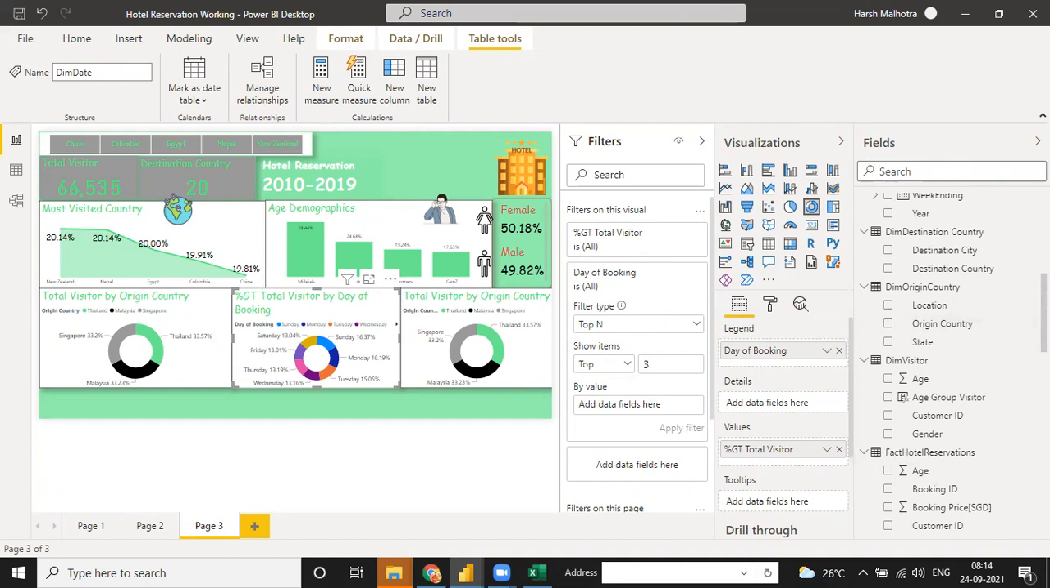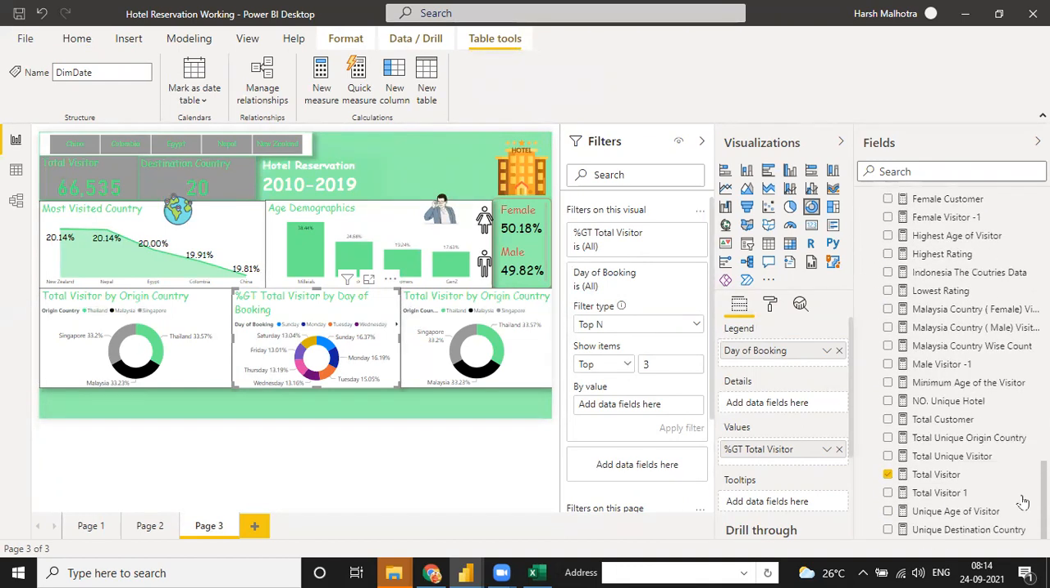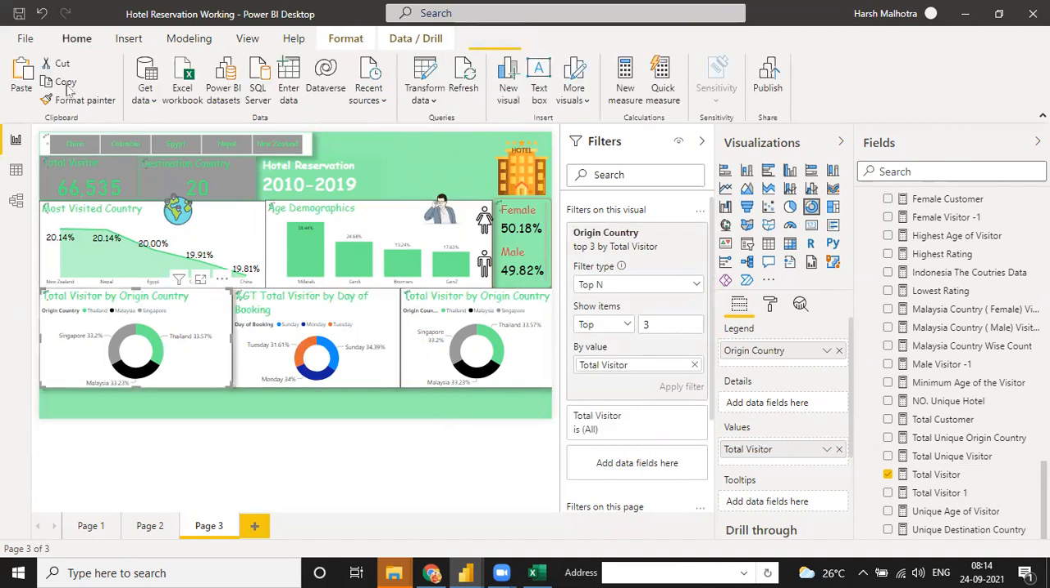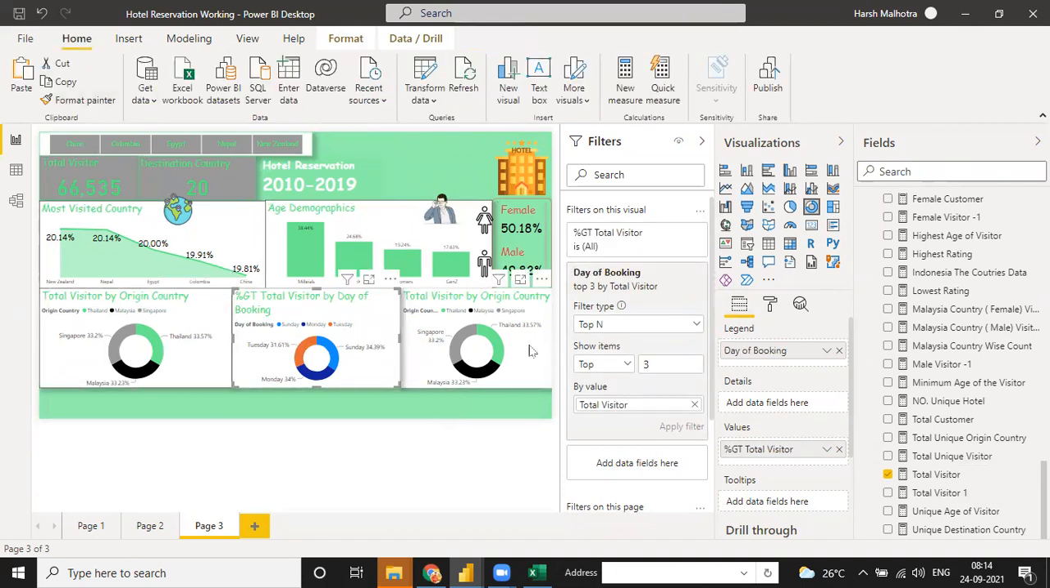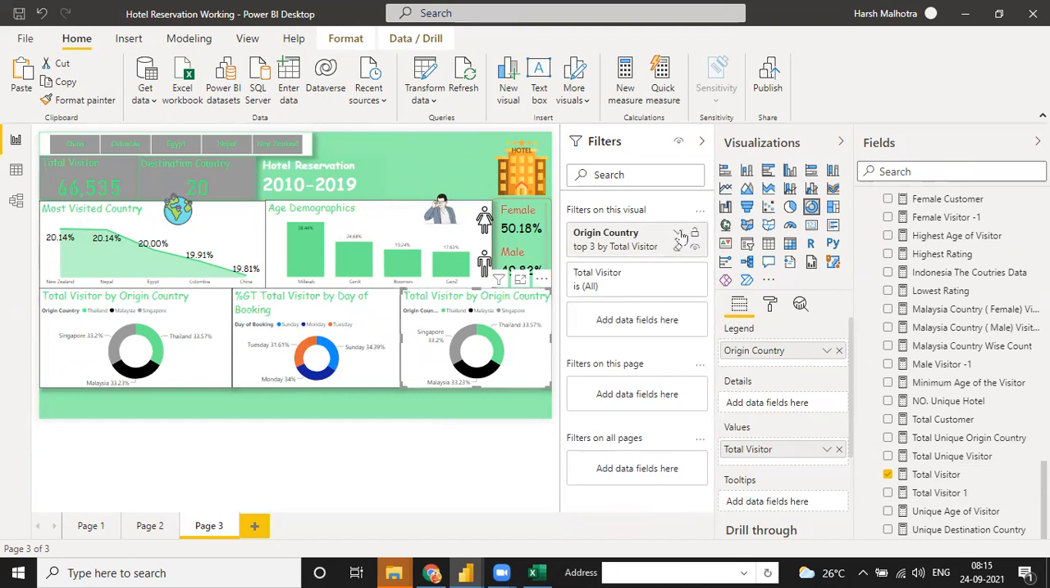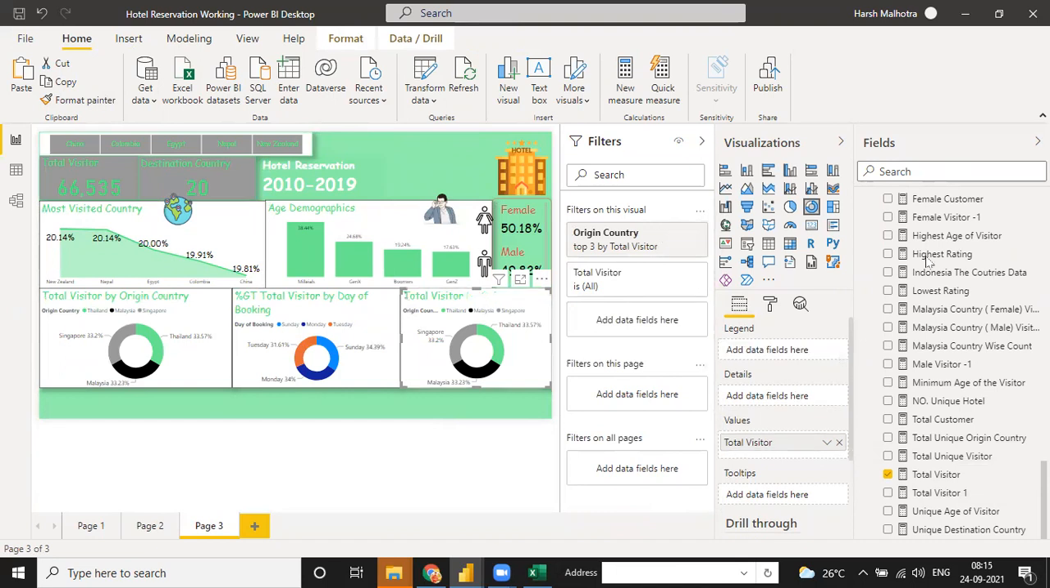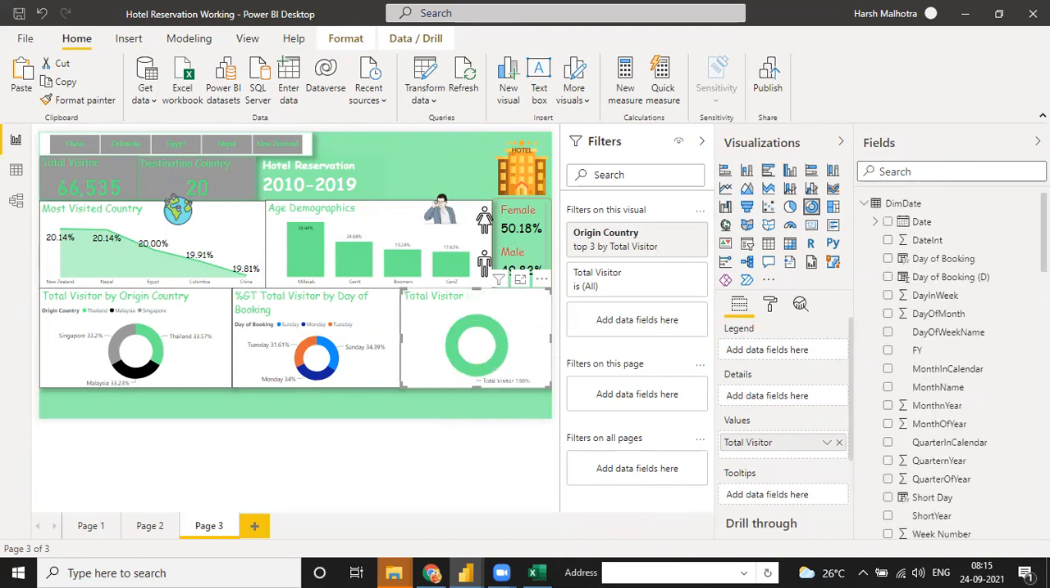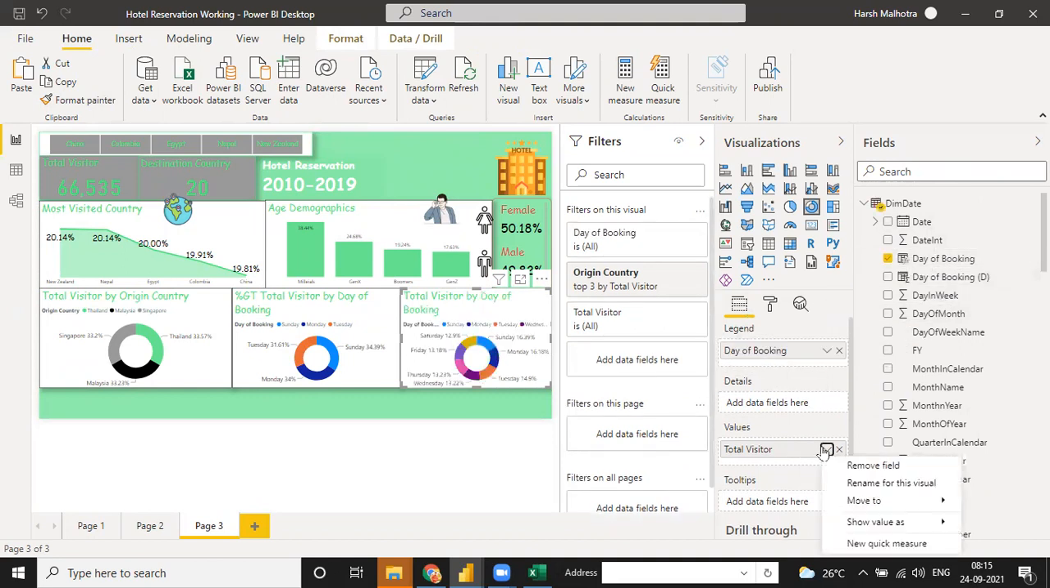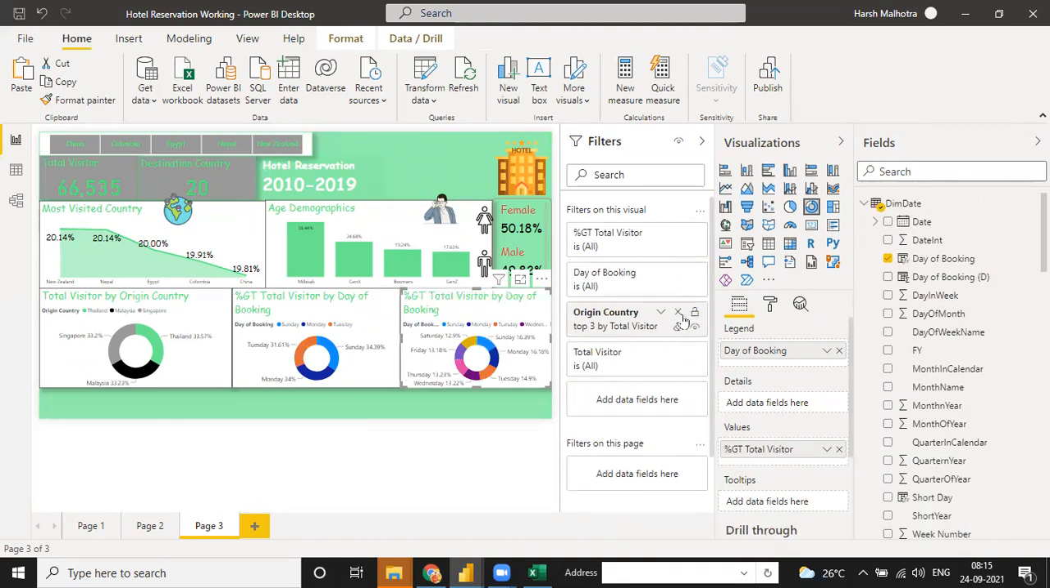Here is the function. Top visitor. Apply filter. See, the filter is applied. You just click on this. And the same way, in here you can use not origin. Same way, you can use day of booking here. Show value as grand total and remove the origin here.